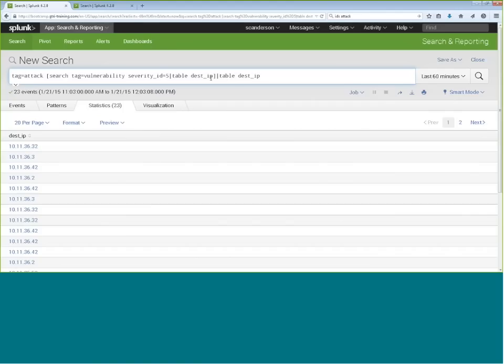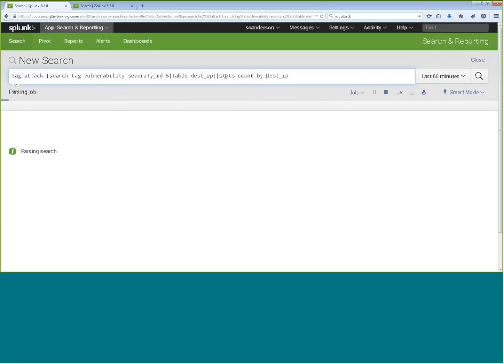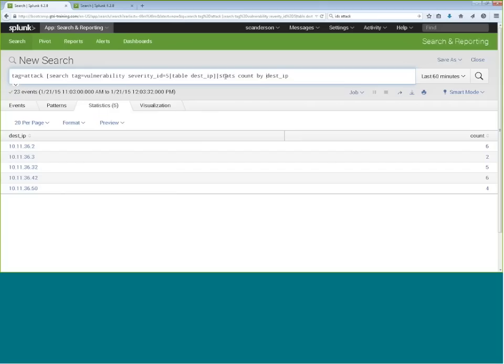I can do, let's do this. Stats count by destination IP. If you know the search language, you can go through and you can build various tables. And so once this is done, we'll have a table that says each IP and how many times it was attacked. So this is the count, and this is the vulnerable ones.